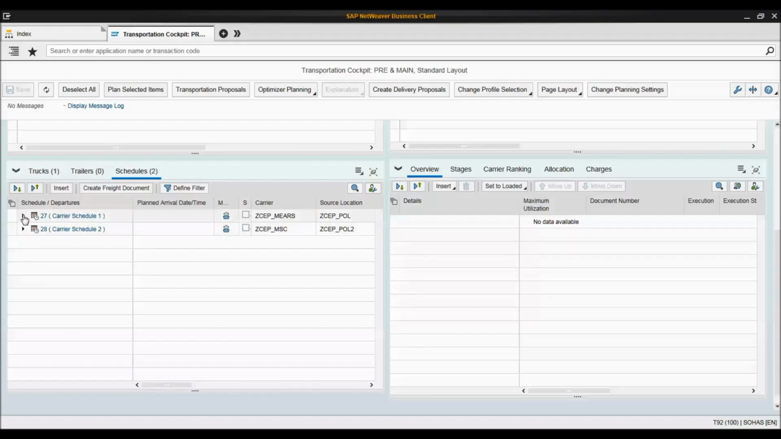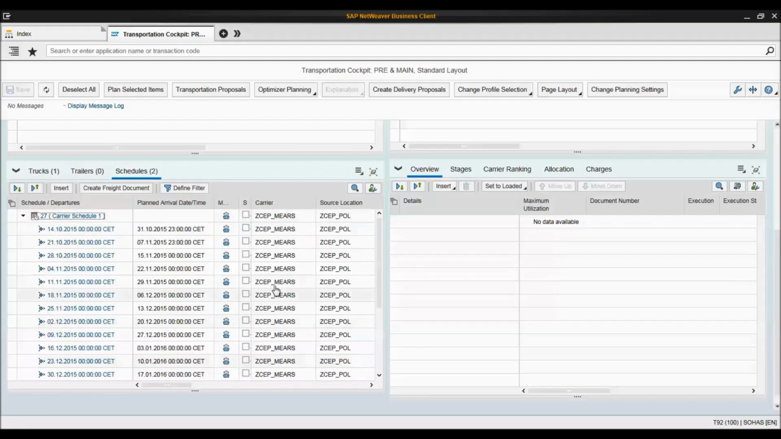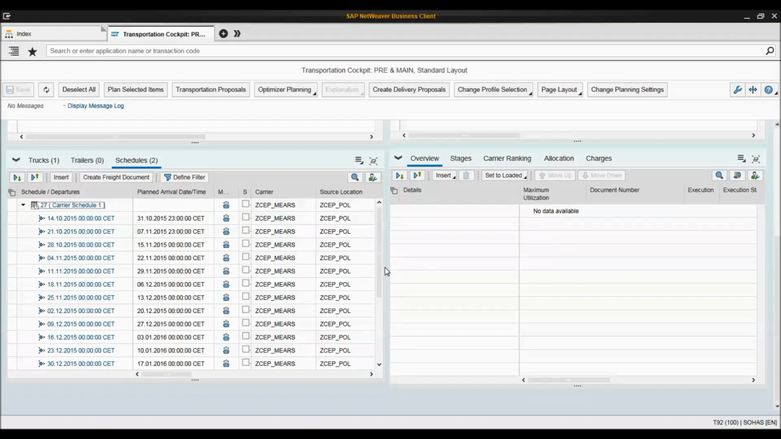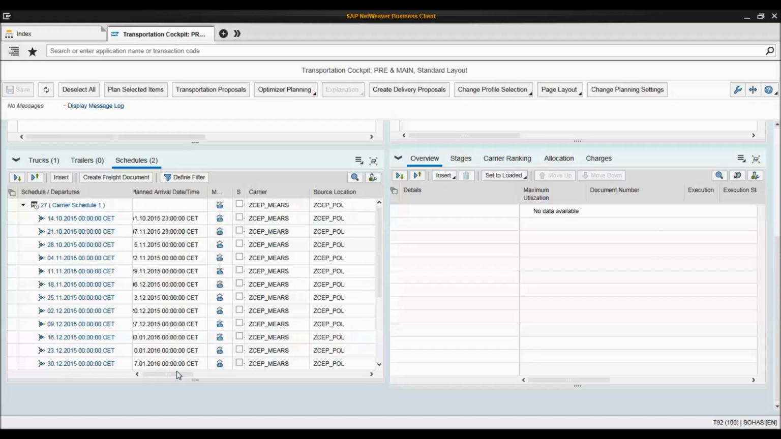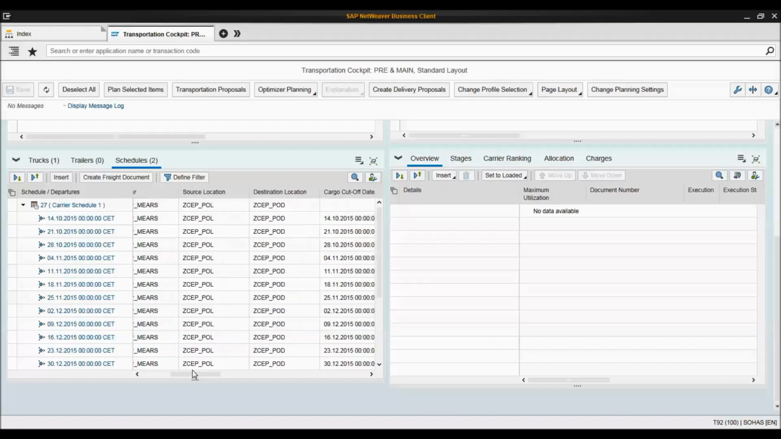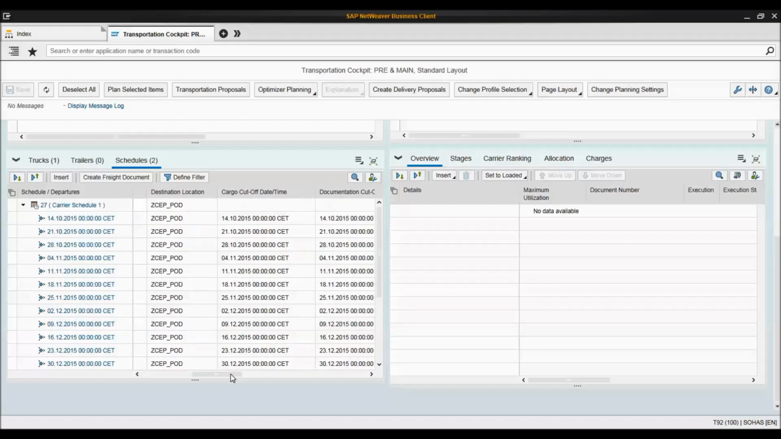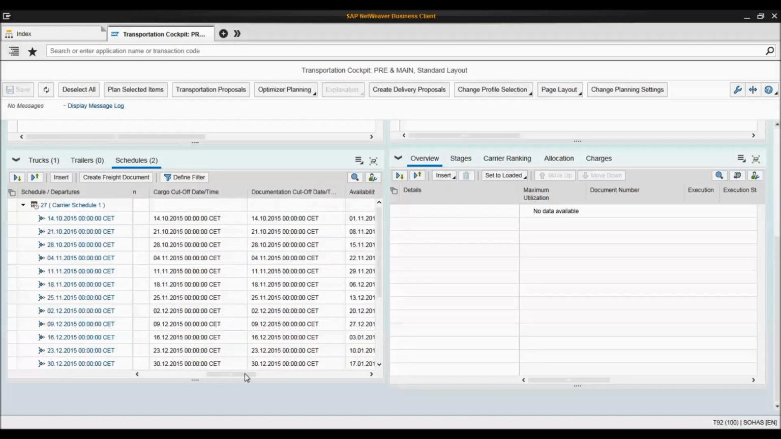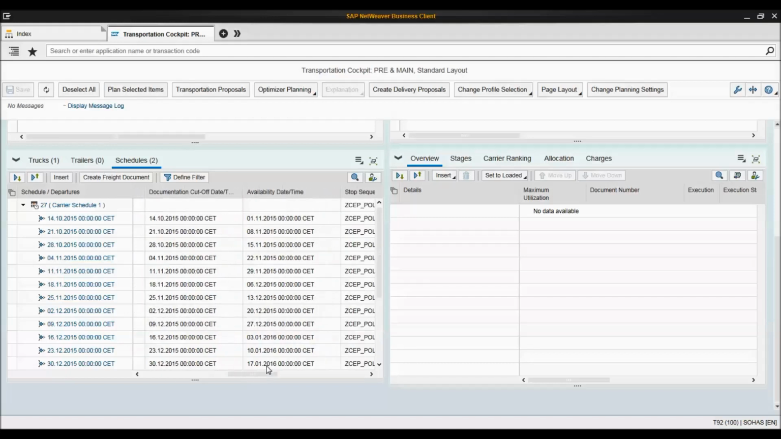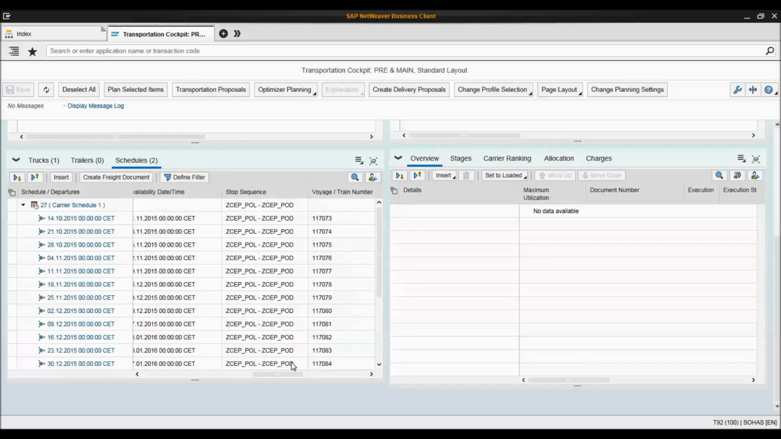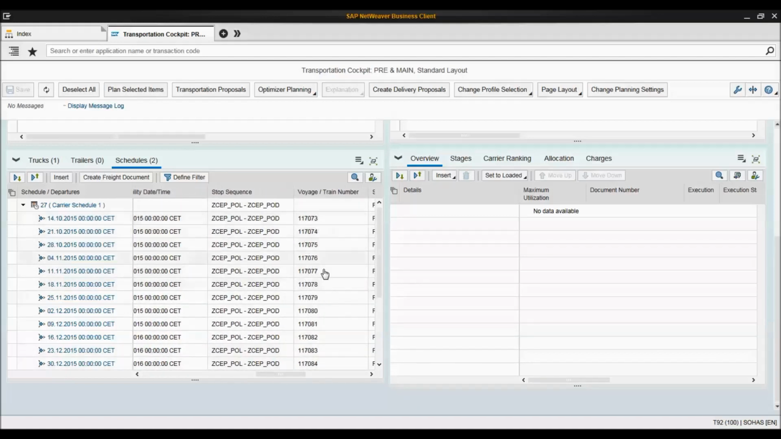the other columns. If I expand the schedules, you can see that each schedule consists of voyages. Voyages have fixed departure and arrival date. Some information that you can find here are source location and destination location for each voyage, cargo cutoff date, documentation cutoff date, availability date, and voyage or train number.